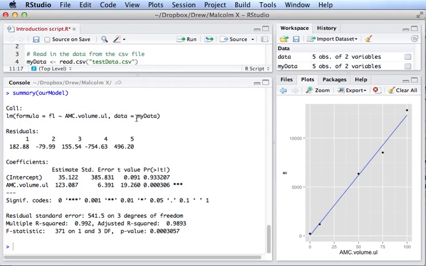So again, we got the call. This is just the command that created the linear model. It tells us a little bit about what the residuals are. The residuals are just the distance from each point to the modeled line. Then it tells us the coefficients. Again, these are the coefficients that we got before. They're 35.1 some, and they're 123 for the slope. And then it also tells us the error on those coefficients. Basically, it's how certain R is that that is the correct value. So we would report this as 35 plus or minus 385, and 123 plus or minus 6.